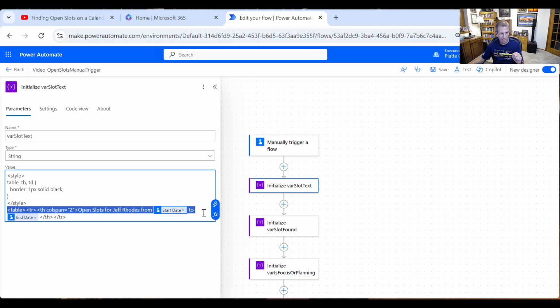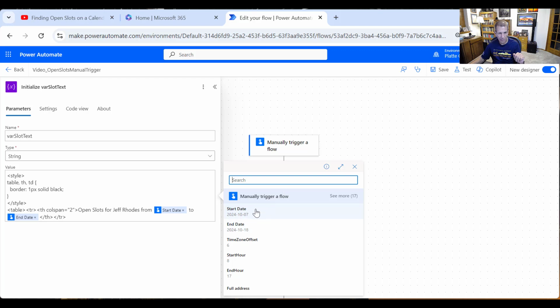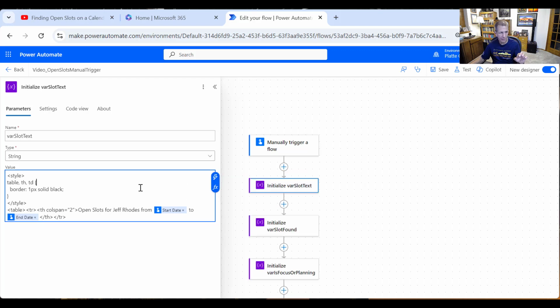Then we're going to put this all in a table. I know there are some HTML connectors and so forth, but I prefer to do it on my own. So I'm doing a table and then a header, and this column span goes across multiple columns, so I can do a nice heading that says open slots for myself, because it's my calendar. Notice how I'm grabbing the start date and the end date from my flow, so whatever date I put in there, we'll do it. Then I'm closing off the row. So you can see what's going to happen as we loop through the days and the open slots.